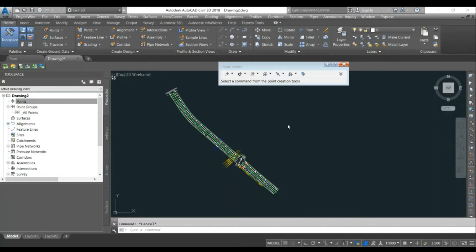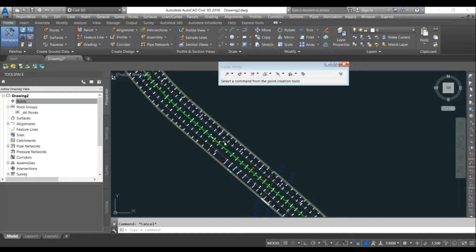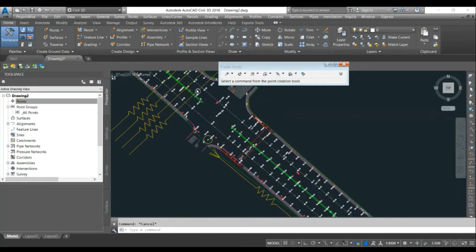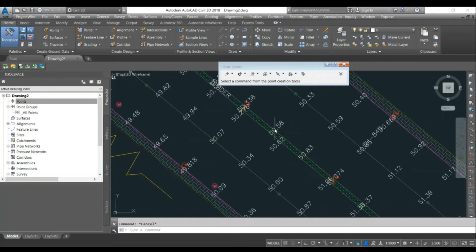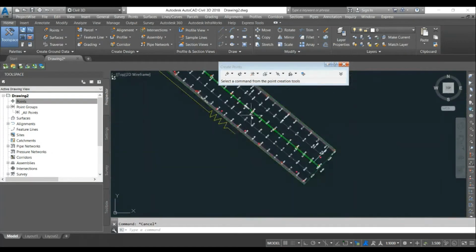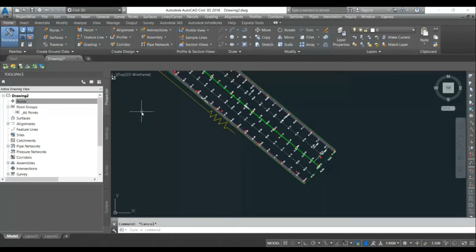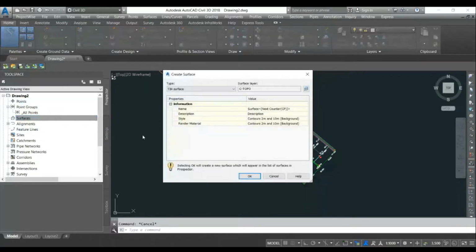In this part we will learn how we can create a surface using a CSV file. So as you can see on my screen, there is one survey, and we are having different levels at carriageway edge, at center line. We are having central reserve here. We are having light poles, etc. So there are two methods to create a surface using a CSV file. The first method is you have to create one new surface.